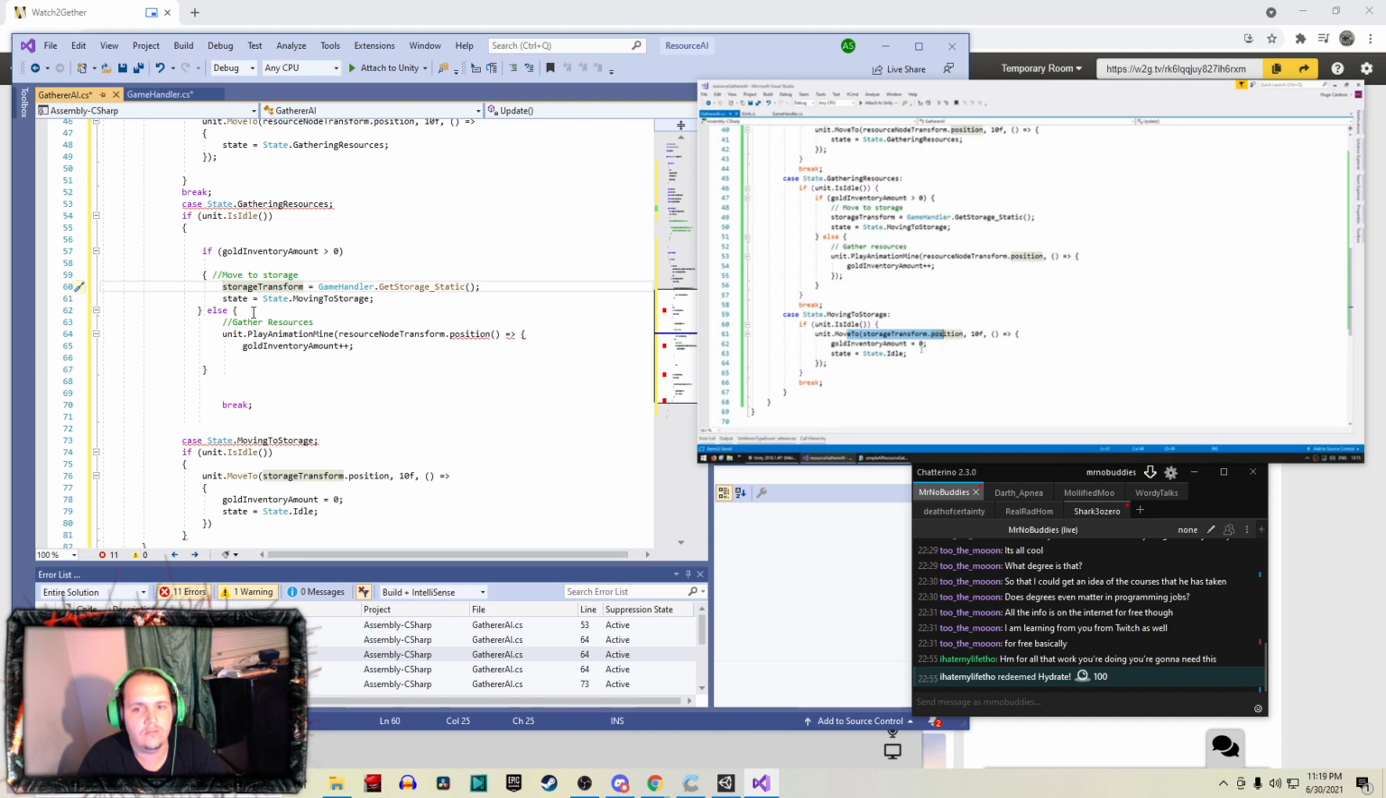Okay. State equals state. You got that. You got that. We got that. Play animation mine. Resource node transform position, comma space. Son of a bitch. Okay. This is why I'm glad to have code to reference here.